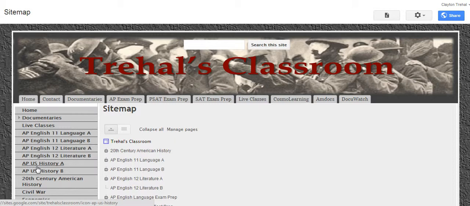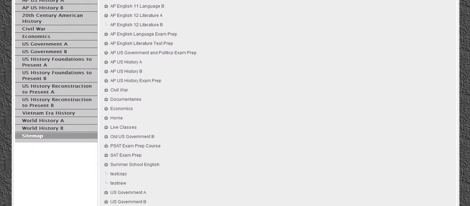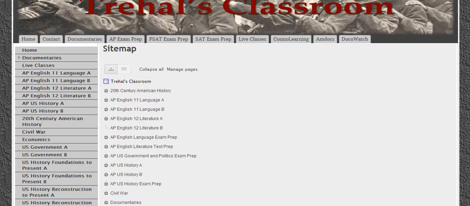Let's say you wanted to move a whole bunch of pages at once. So you click on this sitemap, and do you notice, it's going to give you a list of all your pages, whether they actually show up in your navigation bar or not. And if you'll see this Manage Pages here, you click that.